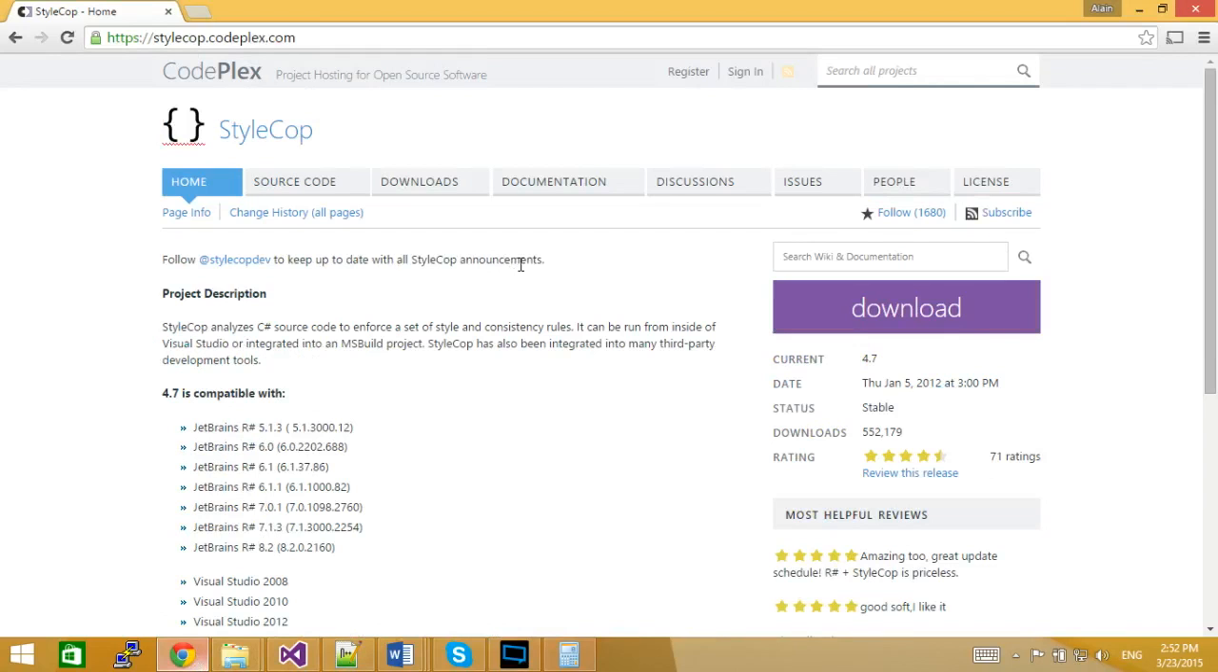Today we'll be looking at a little tool called StyleCop. StyleCop is a Visual Studio extension. It's freely downloadable off the Codeplex site. And it basically helps you maintain consistency in style in your code between you and your team as developers.